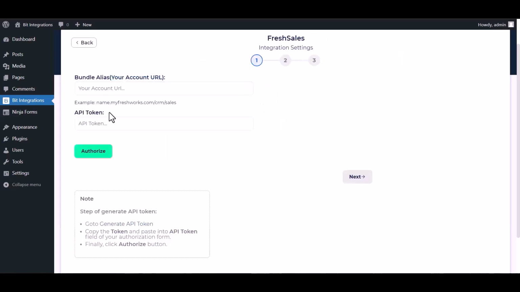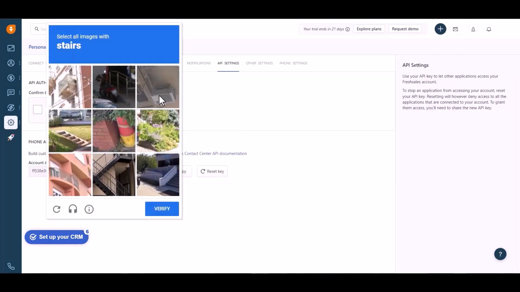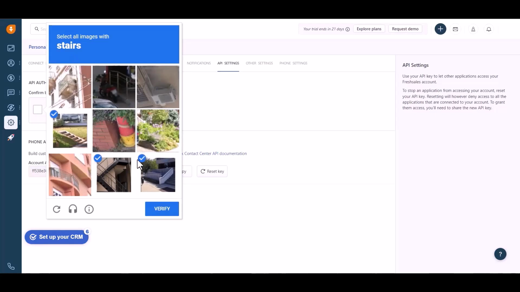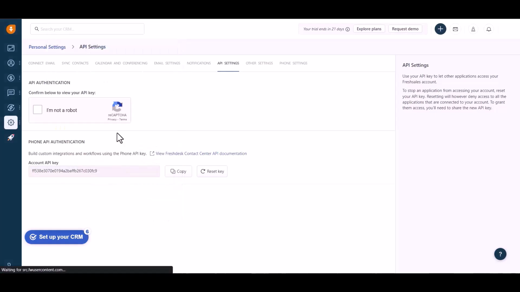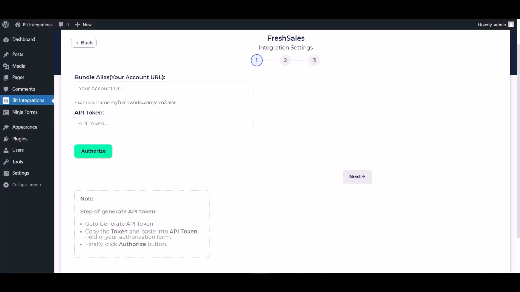Give here account URL and API token. So go to your Freshsales site and go to API setting. After Google verification, copy the API key and account URL and paste those in the integration.